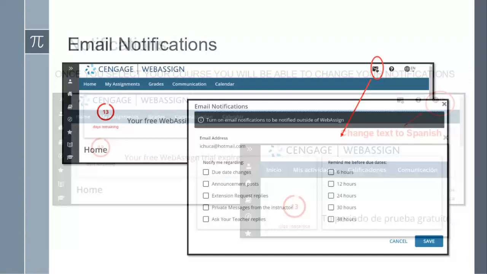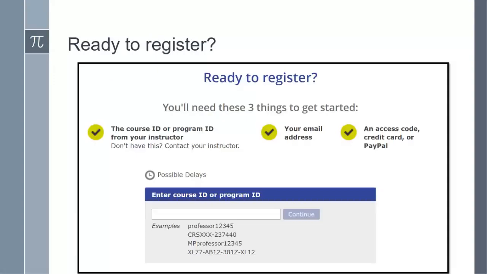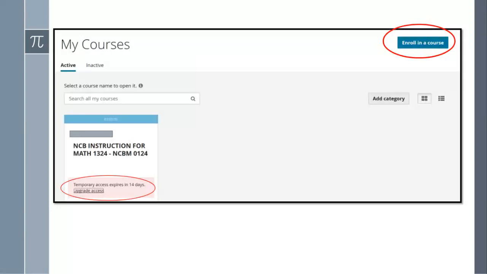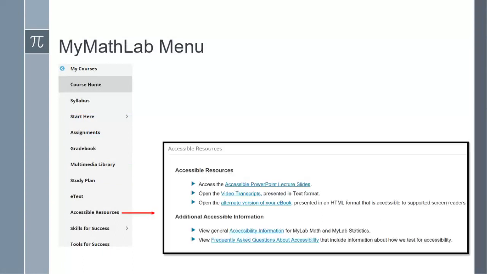Okay, let me go back to Mymathlab. Okay, so the study plan was just for you to get extra practice. And then the accessible resource is in case you need, for example, a screen reader or some other accessible resources, you would click on there.